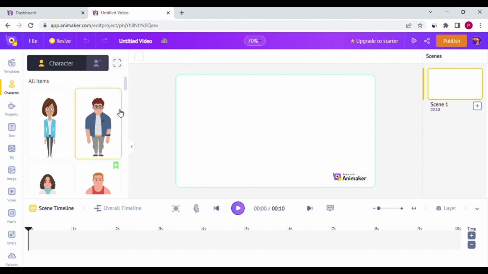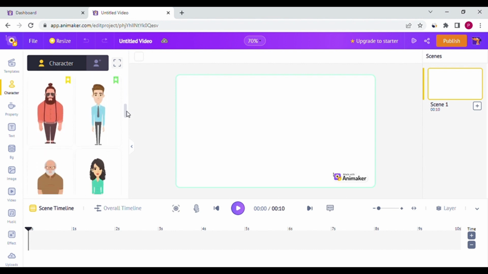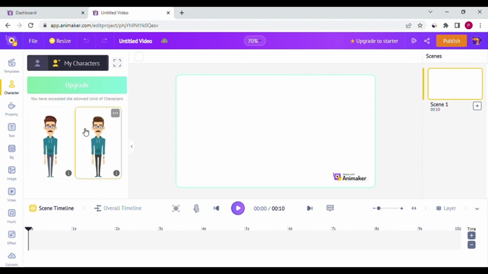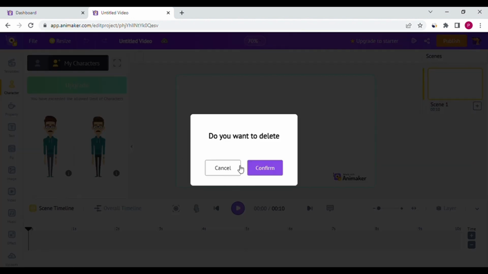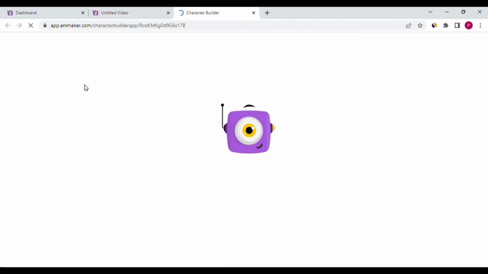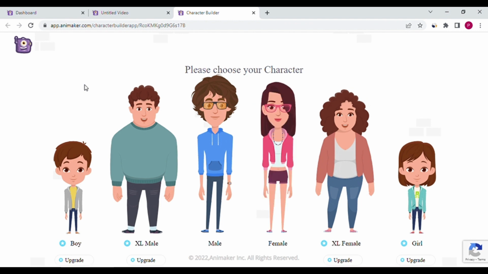These are pre-made characters. These are premium. This is free. You can create your own character by using this option. I've already created two characters. In this free version, you can create only two characters. So I will delete one. Next, select and create your own option. Here some characters are there, you can choose the best one and edit.